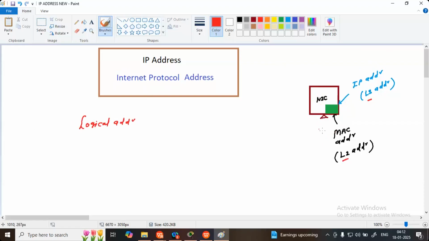The MAC address you get by default on the NIC card, either wired or wireless, but we have to assign this Internet Protocol address, which is a logical address and a layer 3 address. By using this IP address, we can access the internet, in particular a local area network. The IP address is also used to carry the user data from one device to another device.